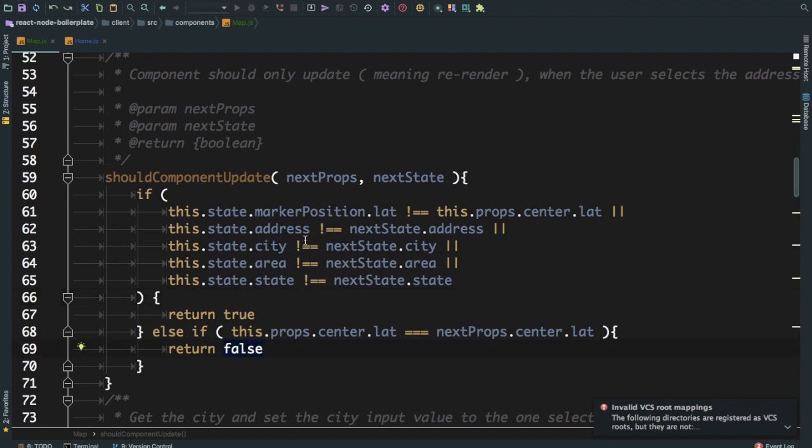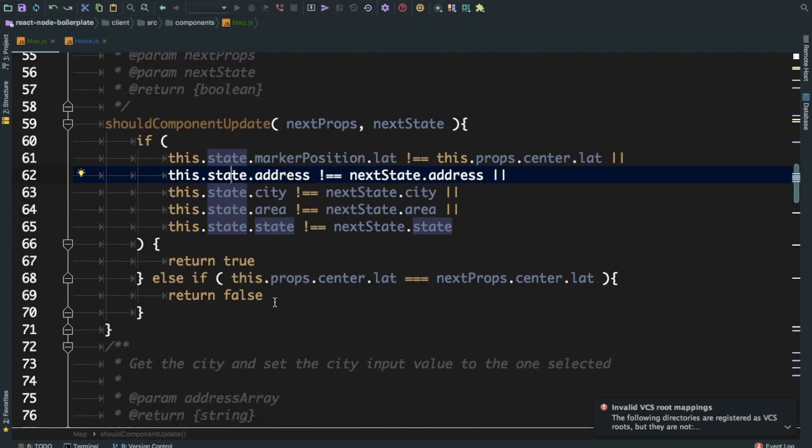Again we are checking if this.state.address is not equal to nextState.address, which means that whatever the state value of address, city, area, and state was earlier, if it has changed, only then go ahead and render the component. So that's what we're checking over here. All right, perfect then. Great.